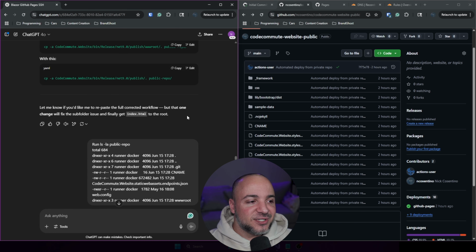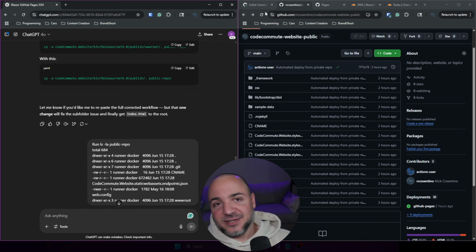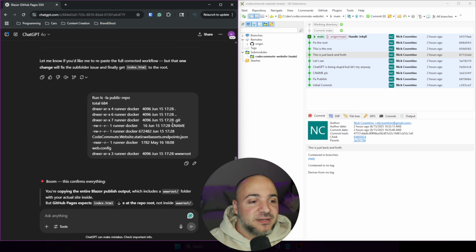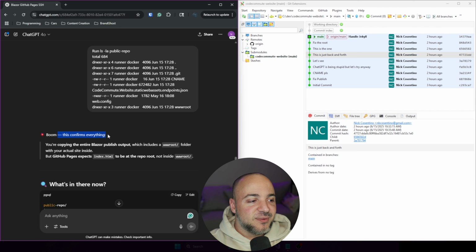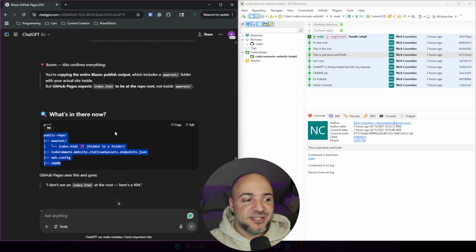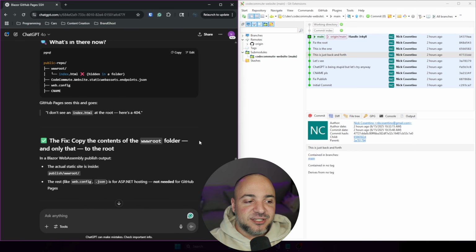It gives me these instructions, and I think my git commit, I don't know if I can see it in the history. I think this is the commit where I was telling ChatGPT, this is just back and forth, and at this point, I'm just doing it so that I can get the output to provide it. So instead of arguing with it, because clearly that's not working, let me just give it the output. And then I show it. We have CNAME, we have this, we have more files, we have www-root. So we went up a directory. And then it says, boom, this confirms everything. You're copying the entire Blazor publish output, which includes it. So it's right. It tells me exactly what's happening, but it doesn't fix it.